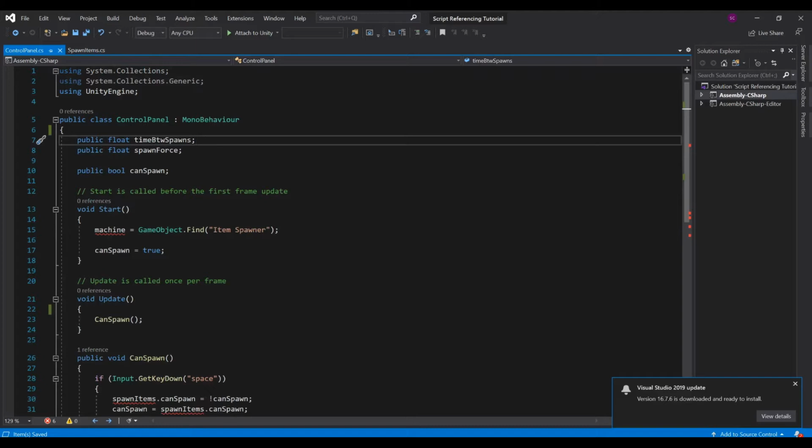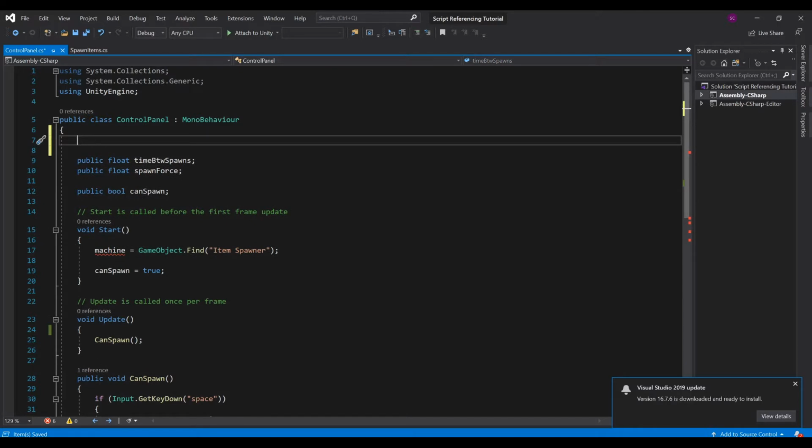So, now the question is, how do we connect our control panel to our spawn item script? And this is where script referencing comes in. So, let's first talk about the difference between public and private variables. So if we have a public game object, and let's call it machine, then this is going to be accessible from any script. Because it's public, we can access it from outside of the script and we can mess with it from the inspector. If I set it to private, not only could we not edit it from the inspector, but it could not be accessed from any other script. So we're going to keep this public because I want to be able to set it in the inspector.